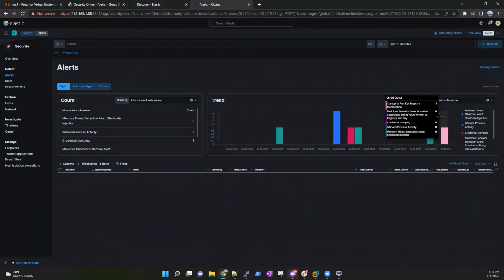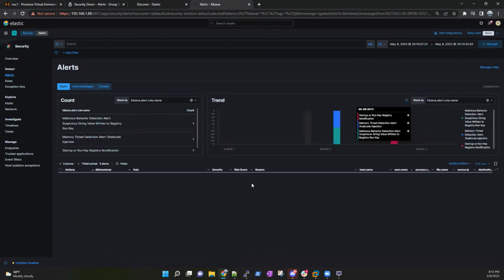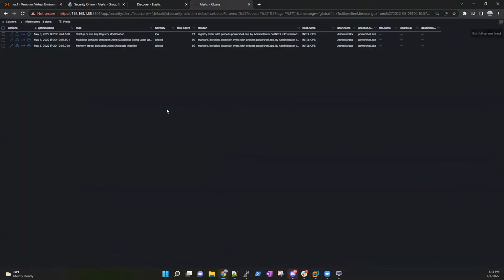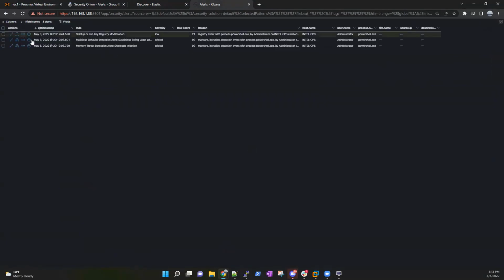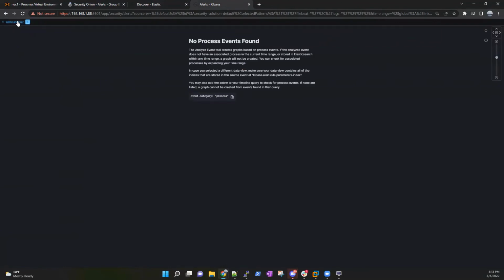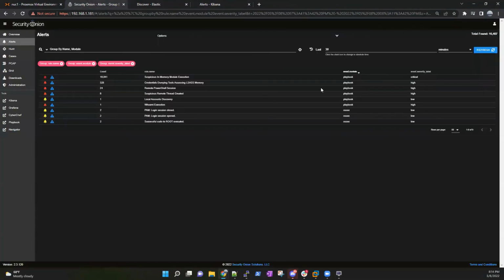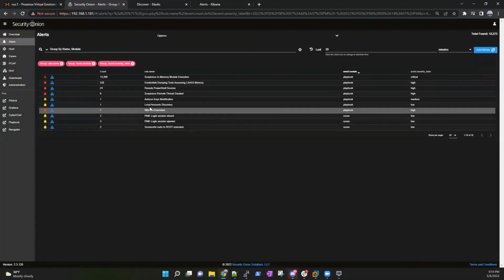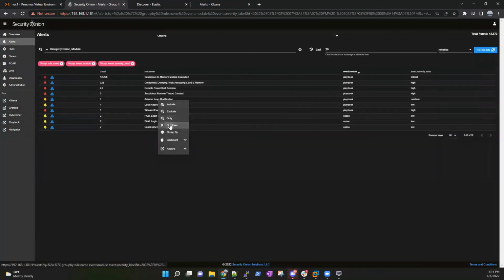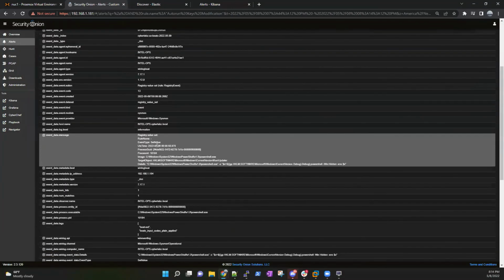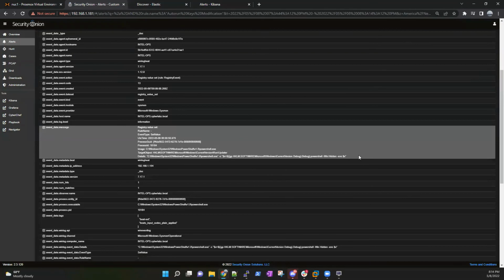But if you look here, we do have some more alerting from the agent that's on there. So startup or run key registry modification and some shellcode. So here we have this. I don't know what's wrong with this process event category thing. I have to look deeper into that, but we are getting alerting there, so that's pretty cool. Let's look at this, and here it is. So we do have auto key run modification, and drill down, and there it is, our persistence.